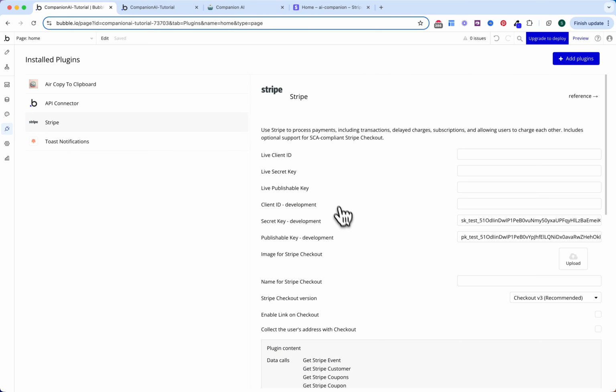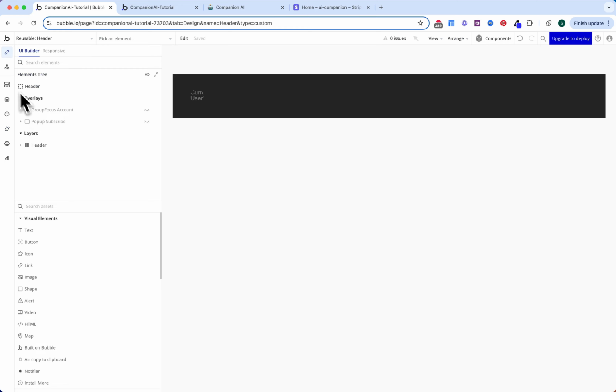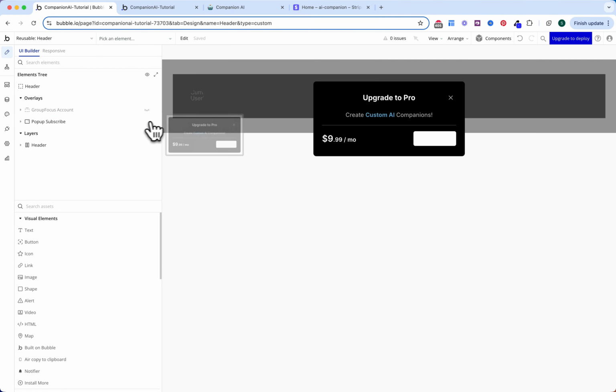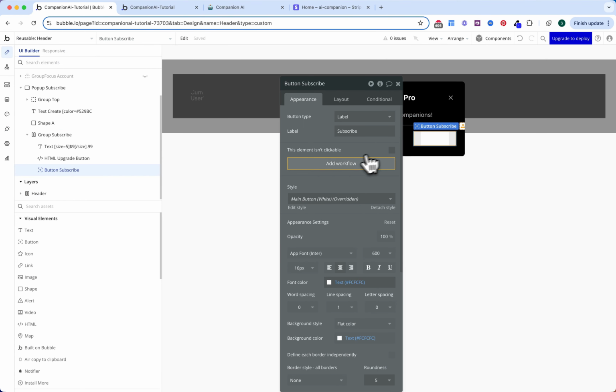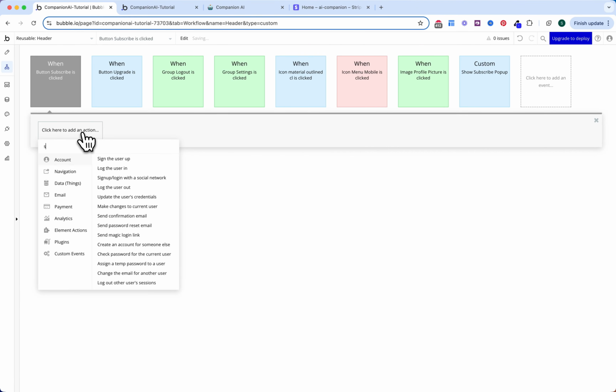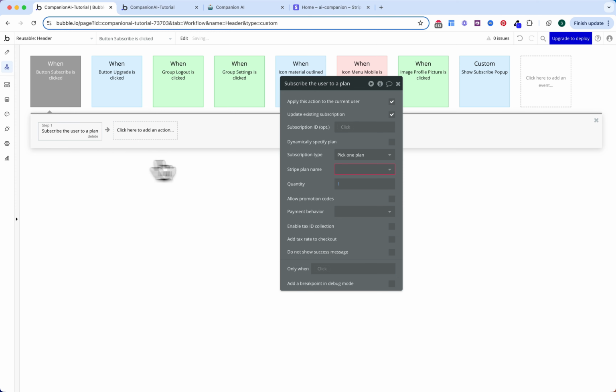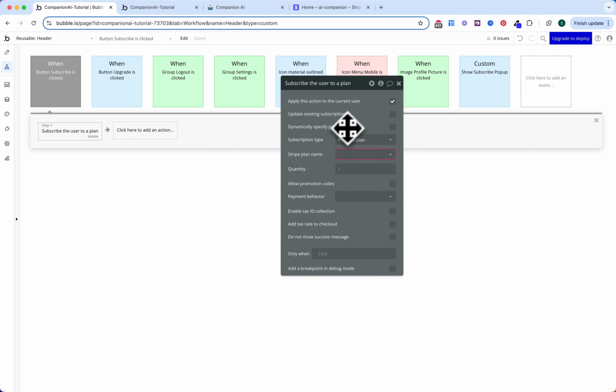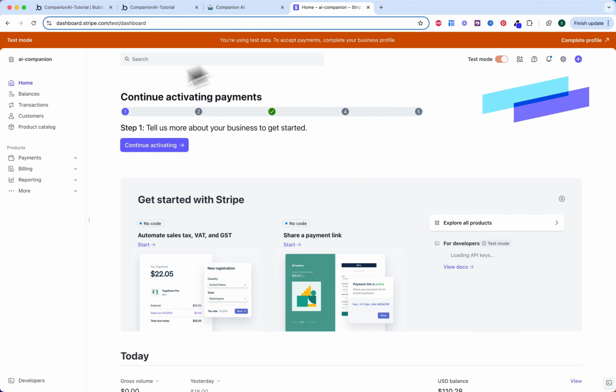And now when we have this plugin configured, let's go to the header. Let's open the pop-up subscribe and pick this button subscribe. Let's add a workflow. The first action should be subscribe the user to a plan. Let's untick this box. And now we need to choose the Stripe plan name. In order to have the Stripe plan name, we need to go back to Stripe.